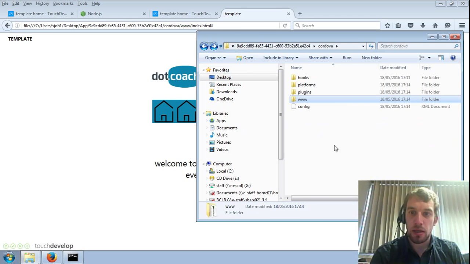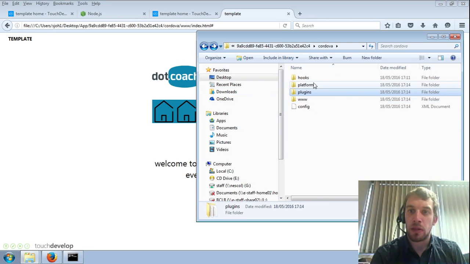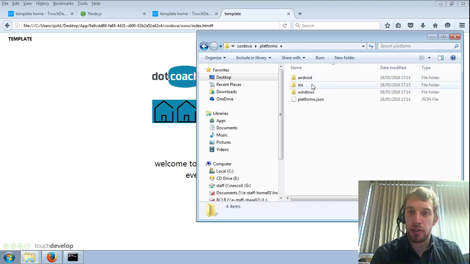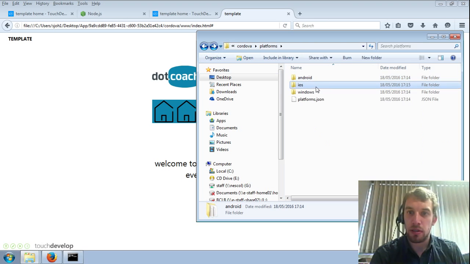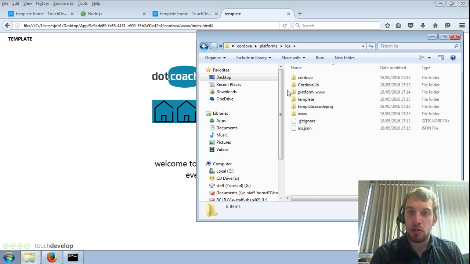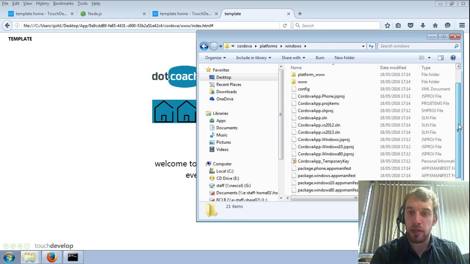So I can go back. I have plugins. Okay, WebSQL, whitelist, Android, iOS, Windows. These are needed when you want to export them across to the appropriate development kit. So if it's iPhone, you need iOS.json, Windows, etc. For our platforms, our Android are all the configuration files needed for Eclipse. For iOS, again, all the stuff needed for Xcode. And for Windows, all the stuff we need for Windows Studio.